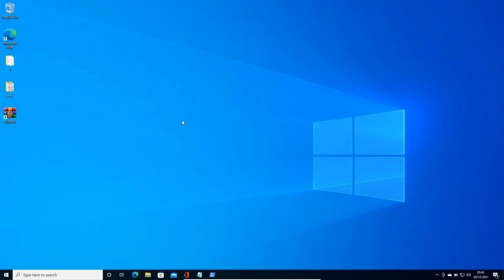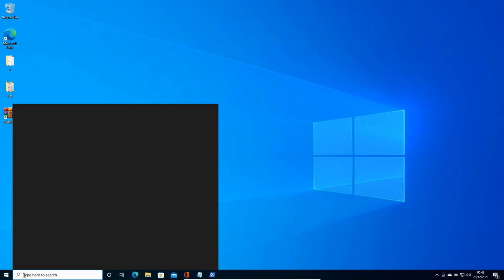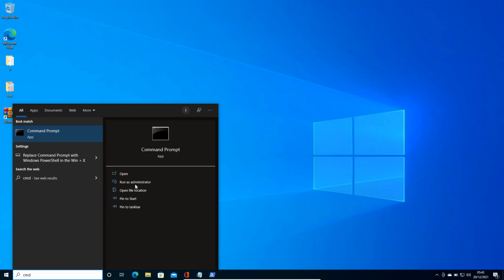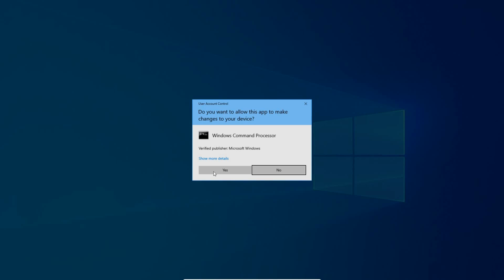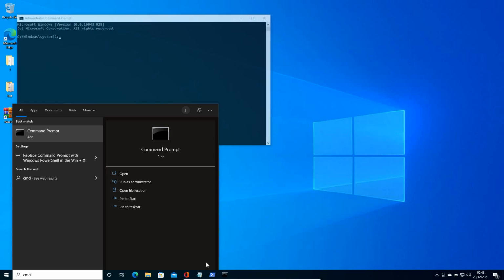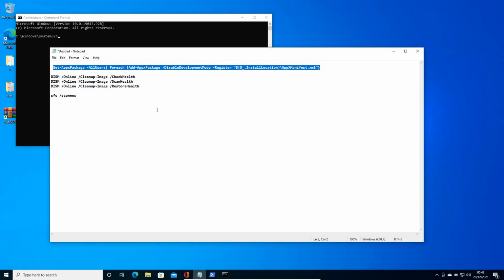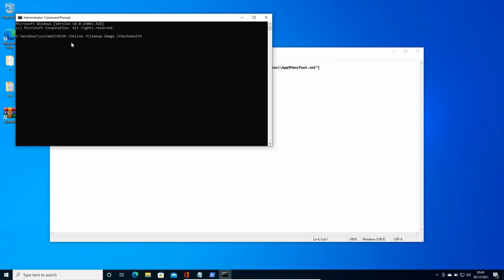This will actually refresh the whole Windows and repair it. We will be using the DISM command, which is a very effective tool. For that, you just need to search CMD and then run as administrator. And I'll click on yes. Now here, I'll mention these commands in the description box as well, which is DISM /online /cleanup-image /CheckHealth and hit enter. Once you do that, it will take a minute or so to complete this process.